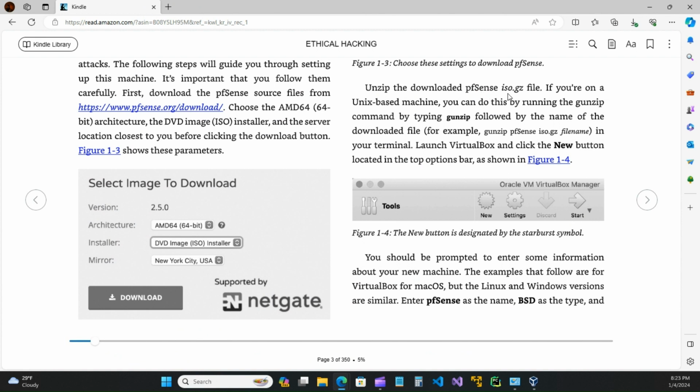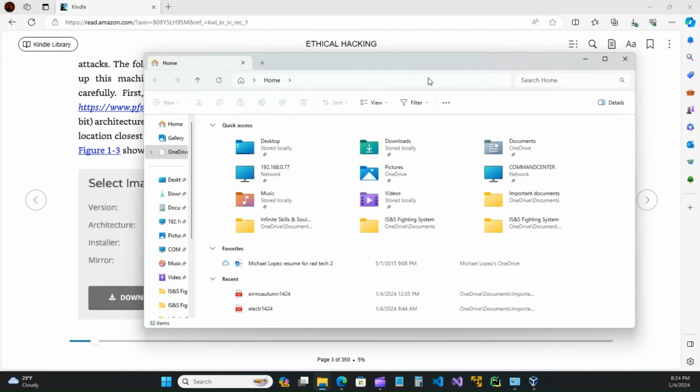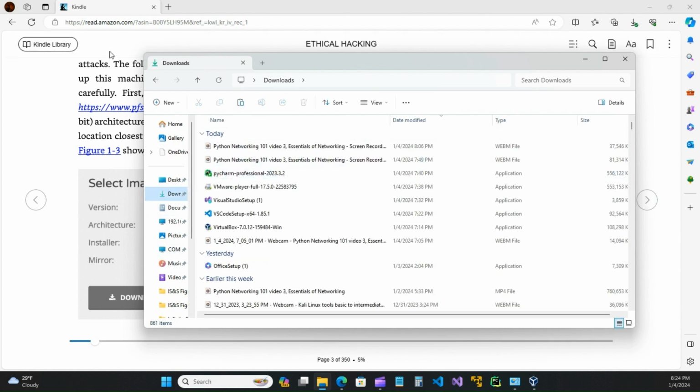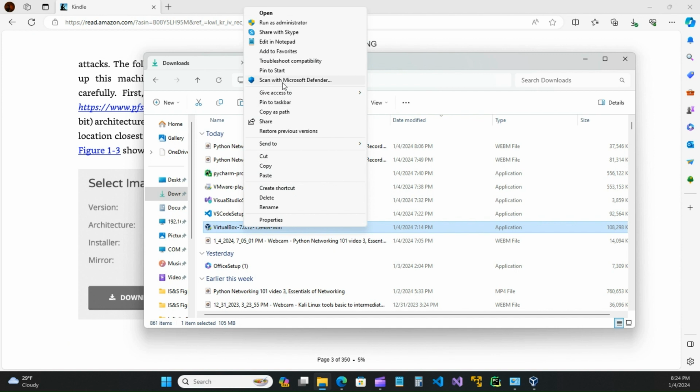So now we're going to unzip the file. So you got to unzip it. It says gunzip, but you can have 7-zip, any kind of unzip. This one says that you can do gunzip, but I use 7-zip. If you don't know how to unzip a file, go to your downloads, and when you download that ISO image, you're going to right click on it, and you're going to go to show more. See, and I have 7-zip, right?